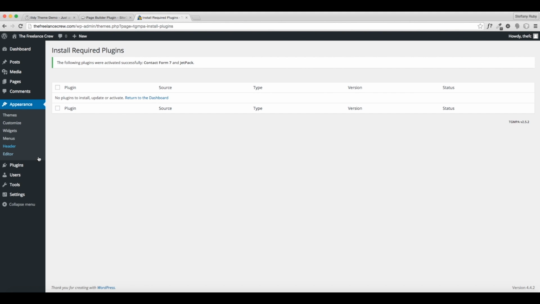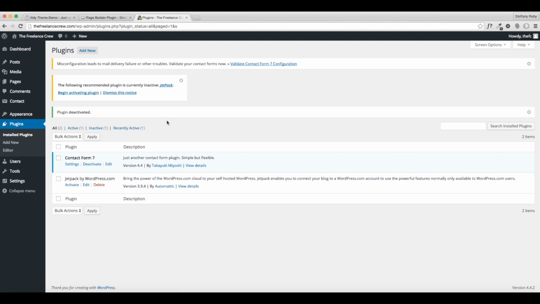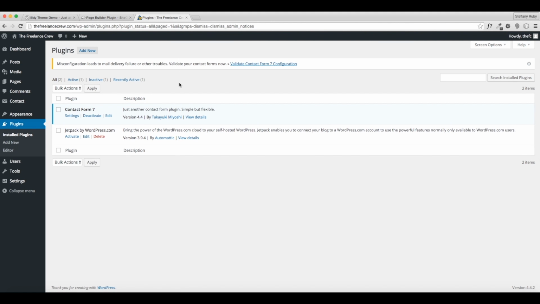So now both the plugins will be activated. It'll tell you this at the top, and if you navigate to the plugins tab, you're going to see these plugins. Now I'm not going to use Jetpack because it's unnecessary, but if you go further on, you can learn how to use it. But we're going to dismiss this notice for now and just show you the basics.